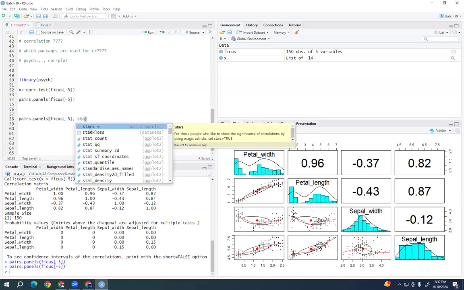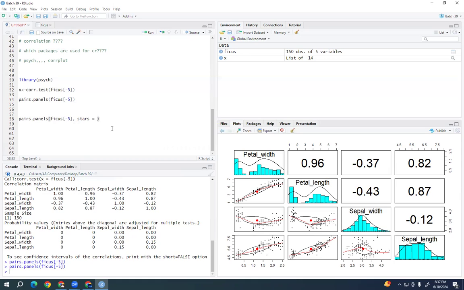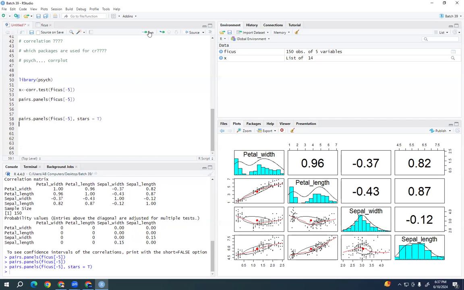It shows you suggestions. Select stars, and type here T. Just type here T, T mean true, and run this code. You will get stars on this plot.